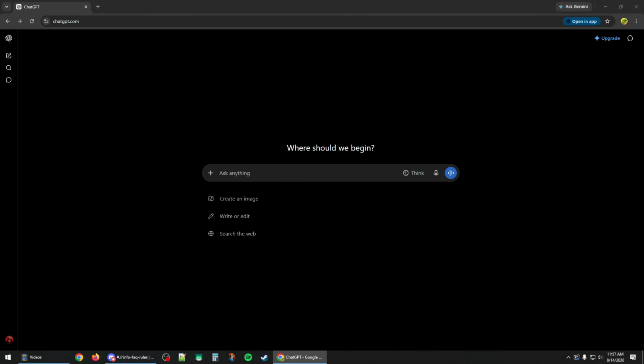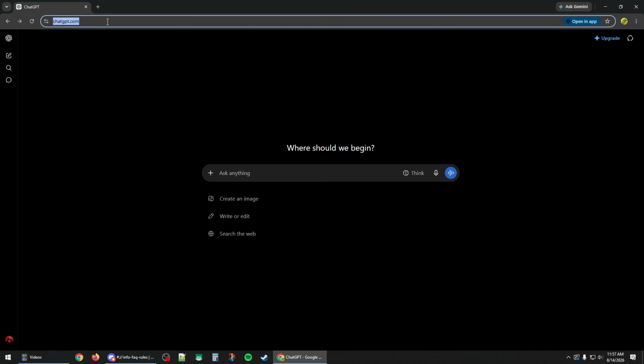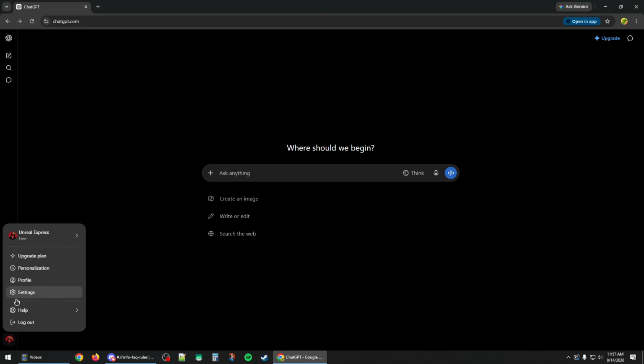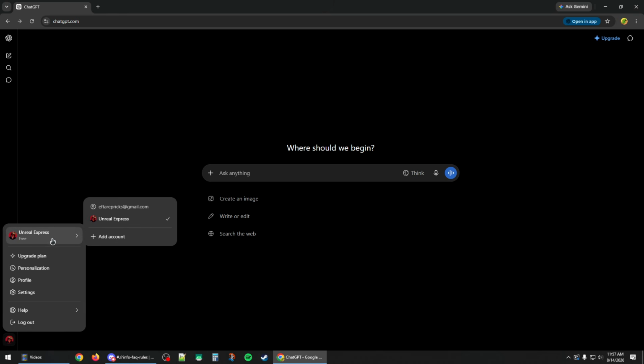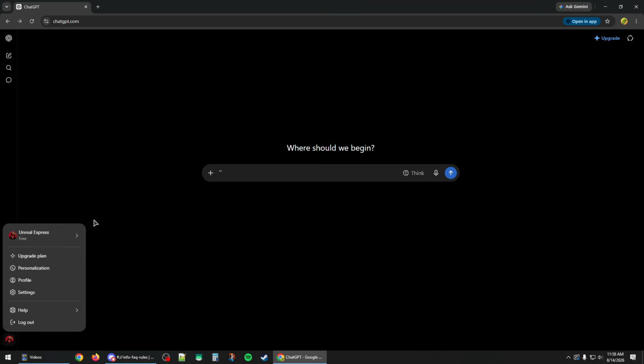How to change your ChatGPT model. So first you want to open up your browser and head to chatgpt.com, or you can open up the application on your mobile device and make sure you're signed into your account, and also make sure you have an active subscription or active paid plan on ChatGPT.